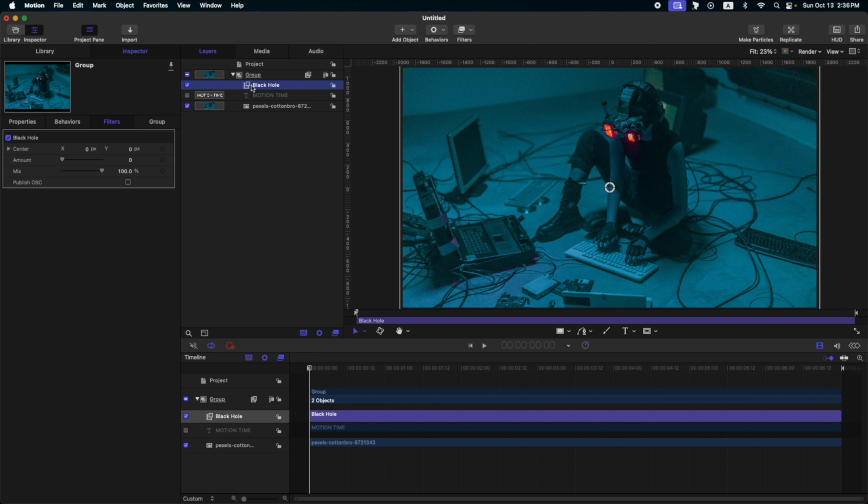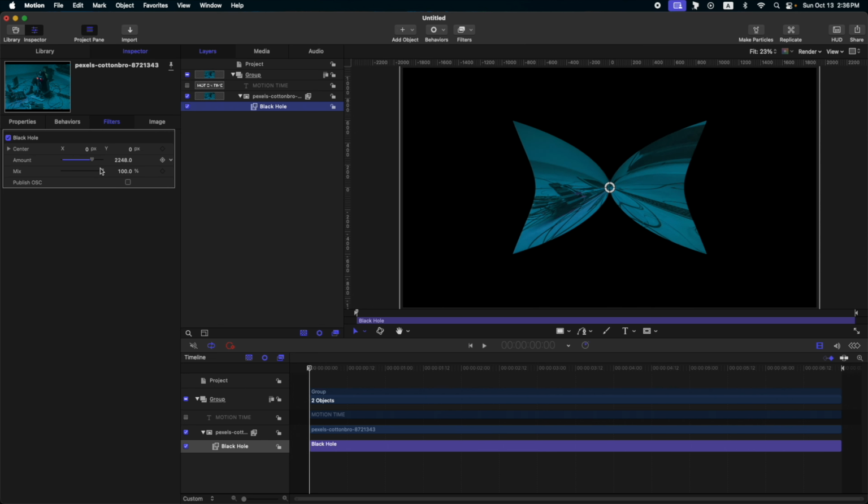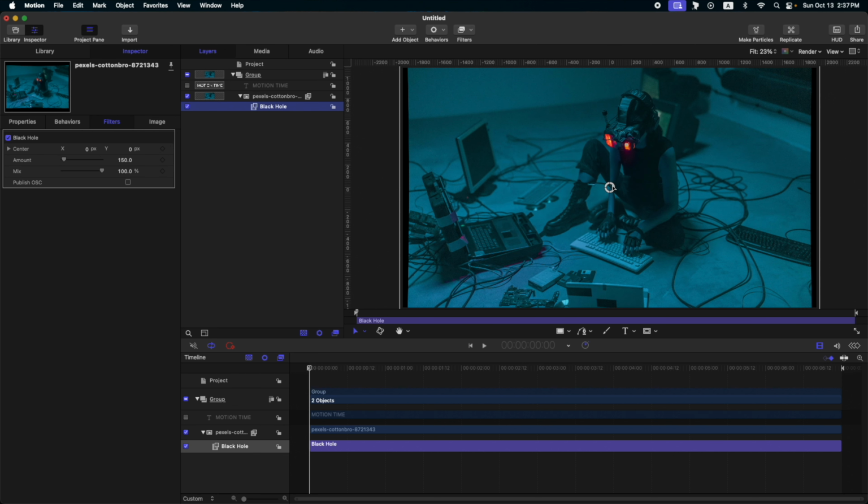So let's turn that off and let's try to apply the black hole filter on the layer itself. If you apply the black hole filter on the layer itself, it's almost similar to the group without fixed resolution. Currently at 3000, the image has not yet completely disappeared on the layer. In this case, you can see that at around 4000, the image is completely disappeared. You can play around with the black hole filter.